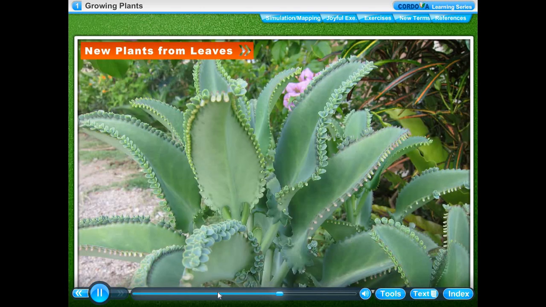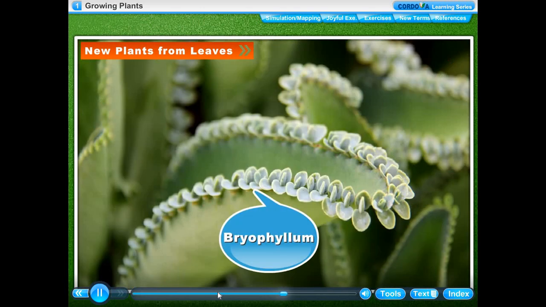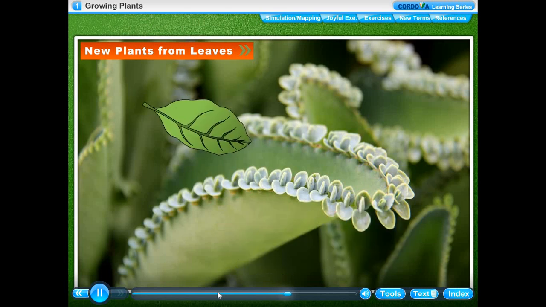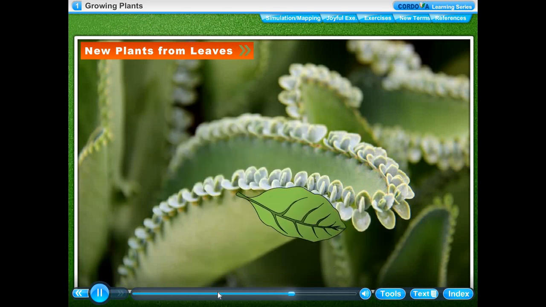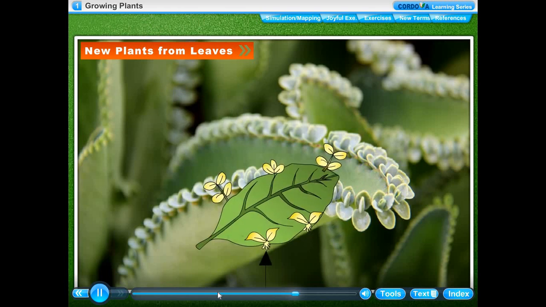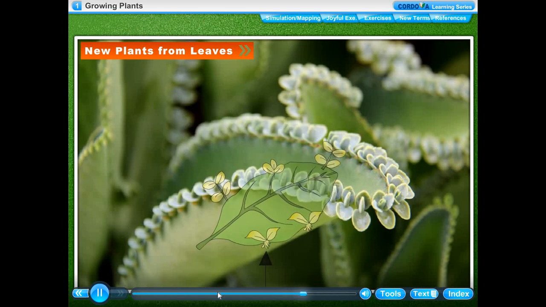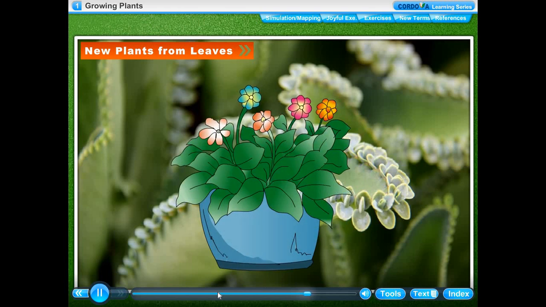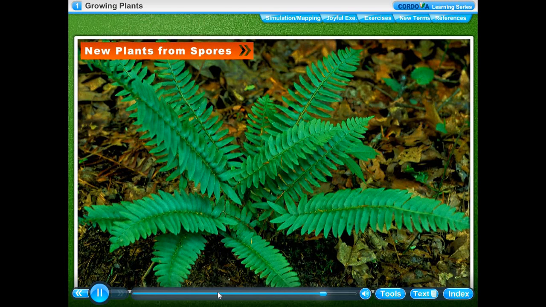New plants from leaves. Plants like bryophyllum have buds on the edges of their leaves. When such leaves are kept in moist soil, these buds produce new plants as shown in the figure. Leaf of bryophyllum. New plant. Bryophyllum plant.